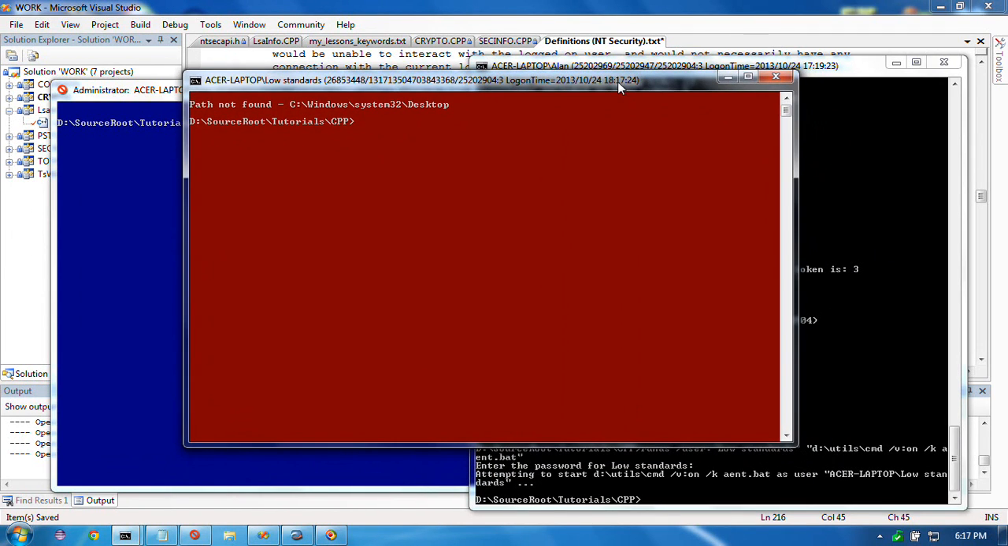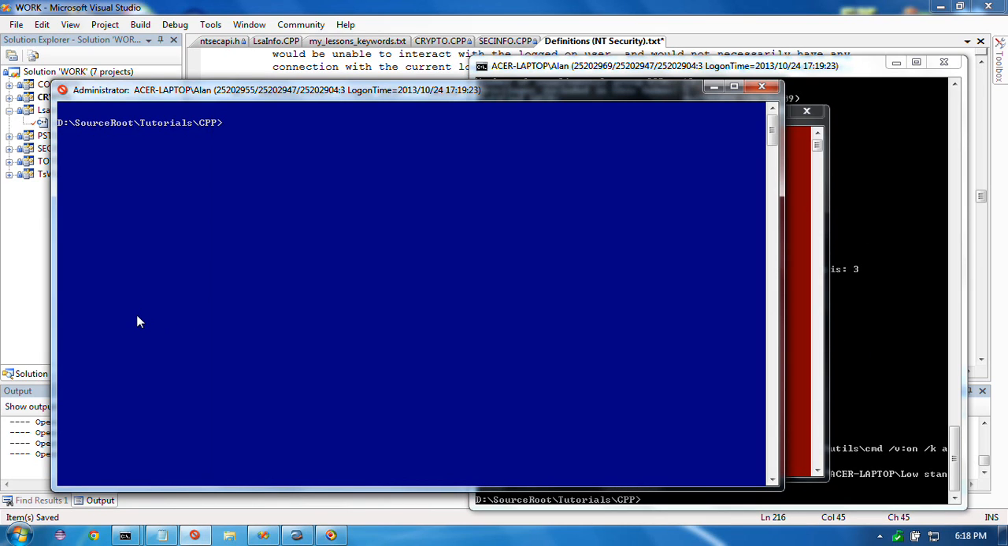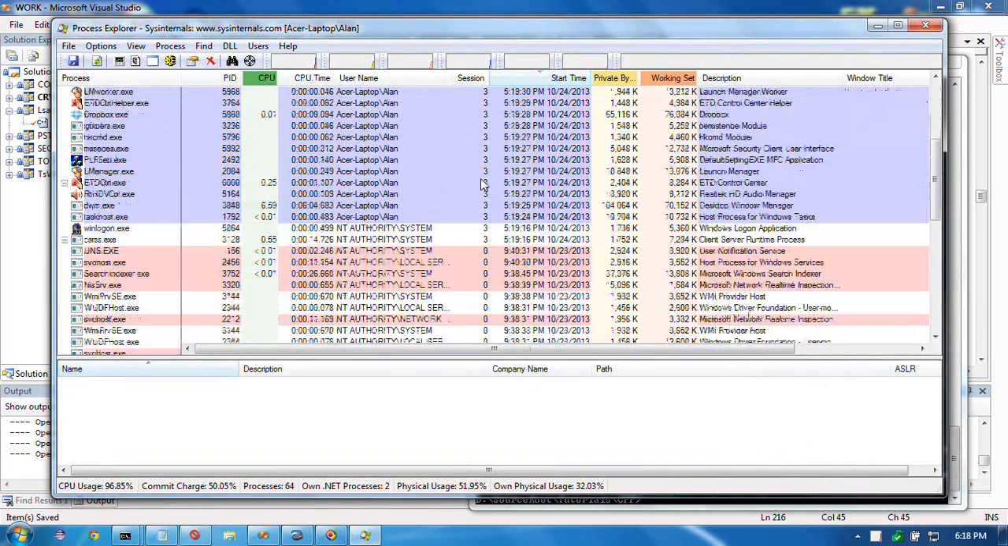Now let's have a look at low standards. Logon ID. Well, this part certainly looks a little bit like that, a bit bigger. Ooh, look, same logon ID. Terminal services 3. Well, there's only 3 around. I mean, there's only 0 and 3 around. Okay.